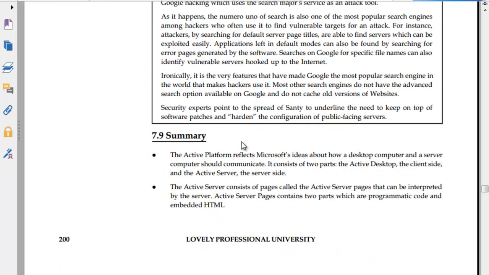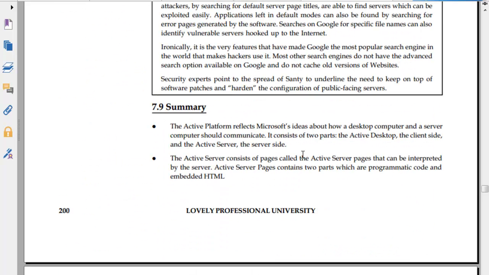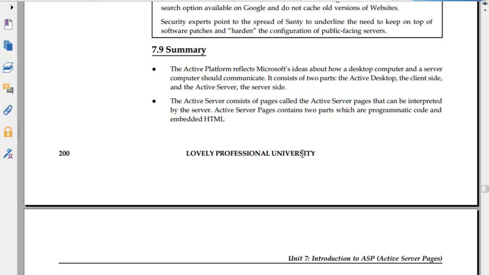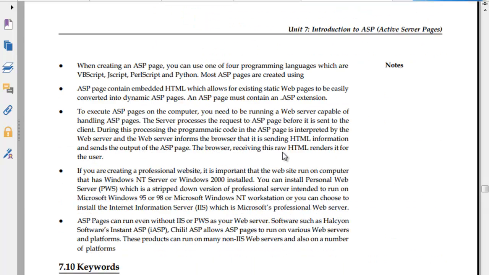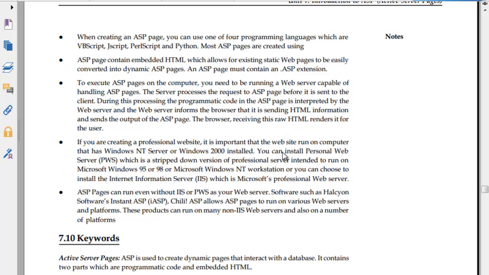Active Server Pages is Microsoft's idea about how a desktop computer and a server should communicate. It consists of two parts, the client side and the server side. Active server pages can be interpreted by the server. Active Server Pages contain two parts, programming code and HTML. When creating ASP pages, you can use one of the four scripting languages. ASP embedded HTML is always allowed. Again, there are many things not given here that I want to talk about.